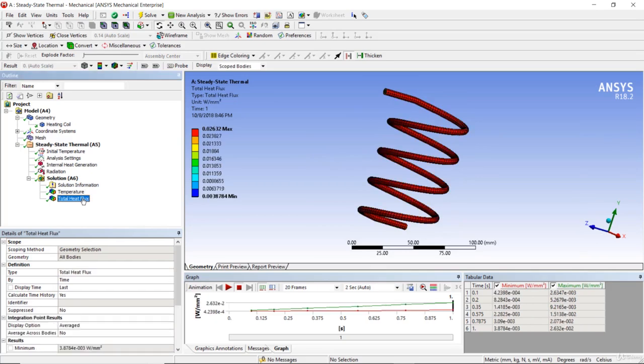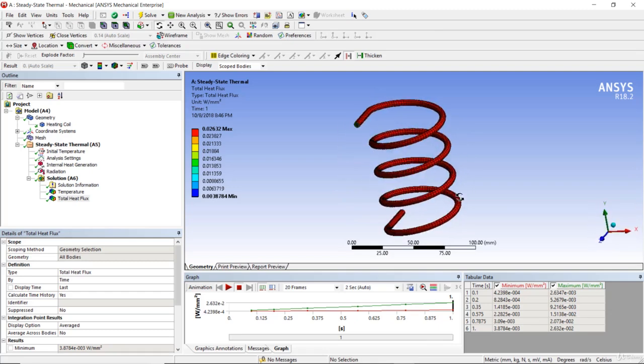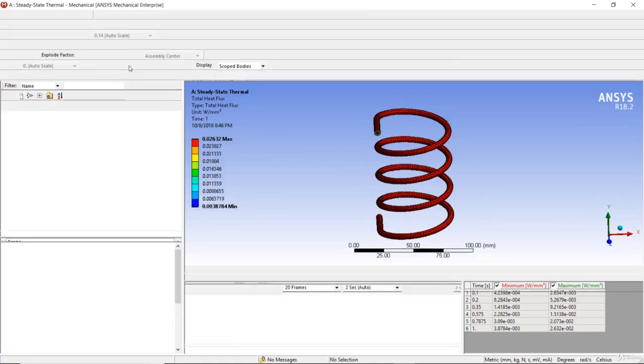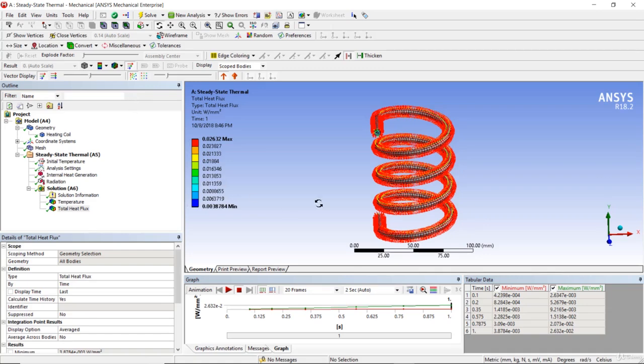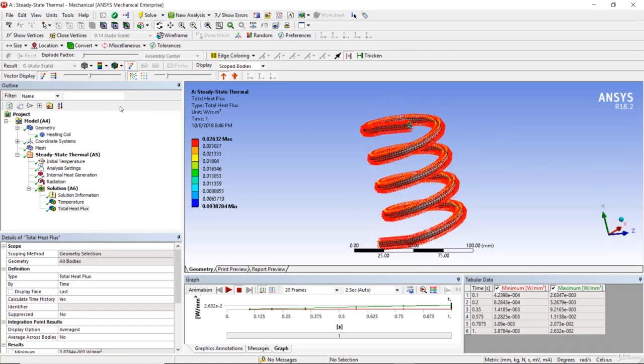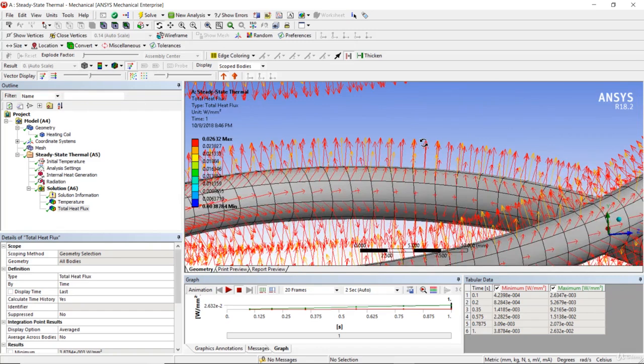And I am going to select the total heat flux and I can visualize the total heat flux present in the coil. Then we can also see all these results in the form of vector arrows. What happens if I put up vector display instead of contours being displayed, all the values are displayed with these lines or arrows. These arrows are going to show the magnitude as well as the direction.